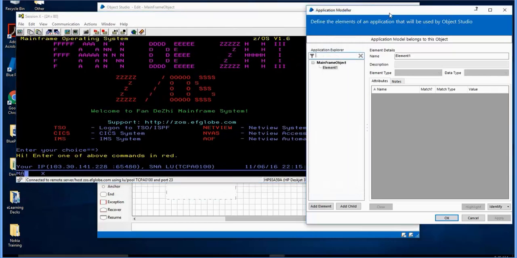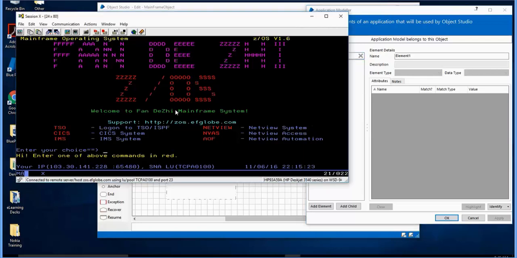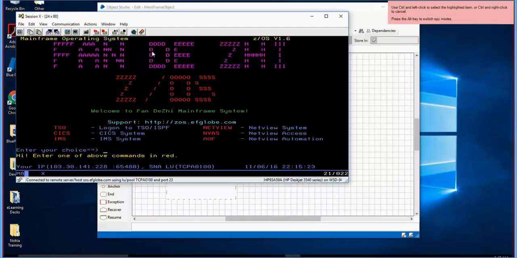Now, similar to other application types, I need to identify my elements on the screen. As you can see here, I need to enter my choice. You can see this label saying enter your choice. But before that, I need to identify this field, or this area where I can type in my choice. To do so, you need to click identify, and then select the screen. Just remember, you need not select the entire screen, these menus and toolbar, etc. You just need to select this area. So let me just select this.